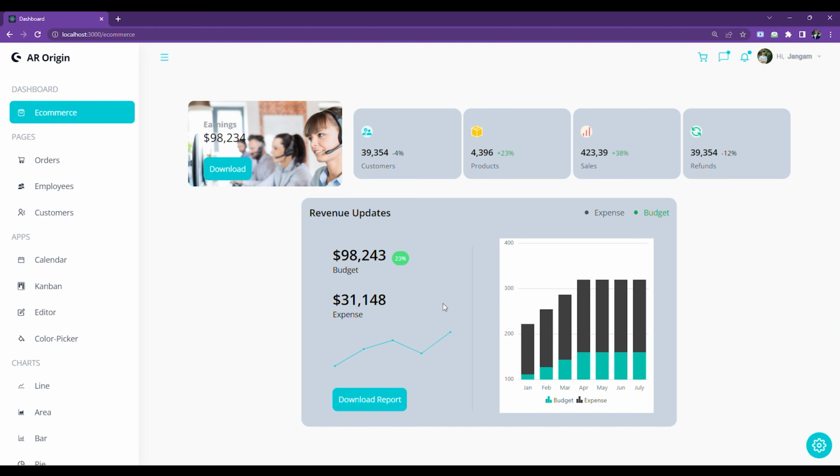Welcome everyone to the new series of Project Showcase. You can see here this is a dashboard with the financial information nicely aligned with the help of flags and grids and everything. So let me begin the demonstration.